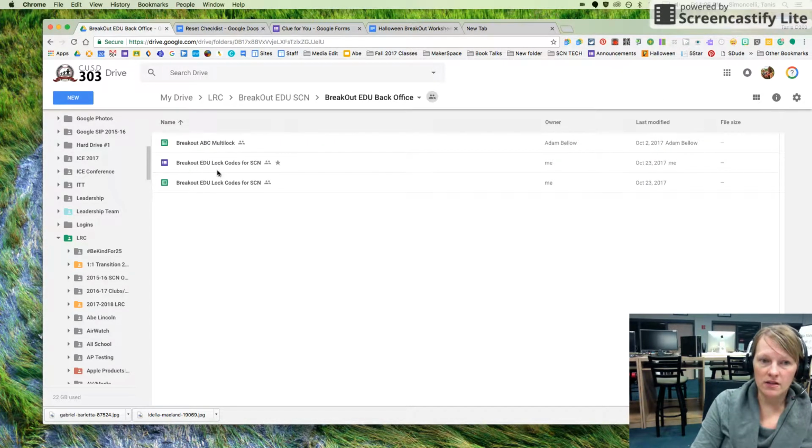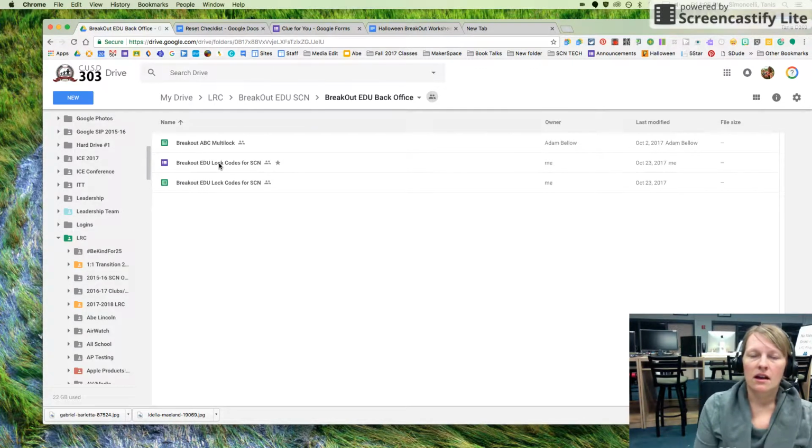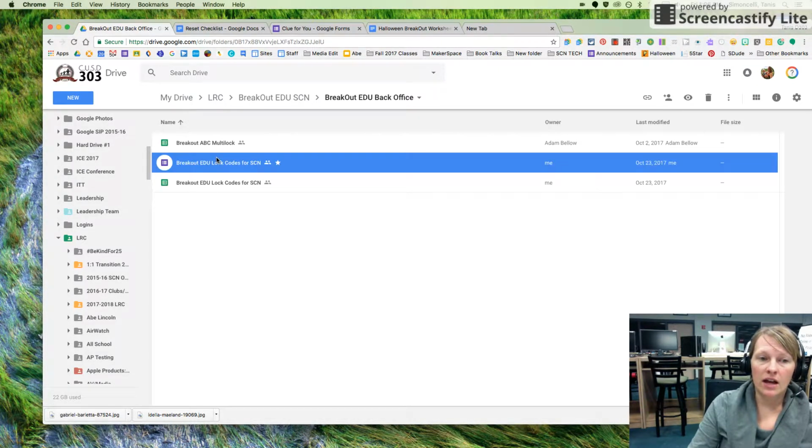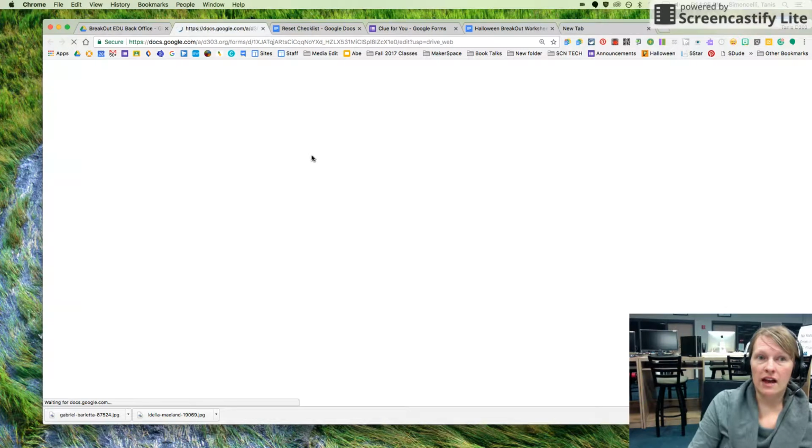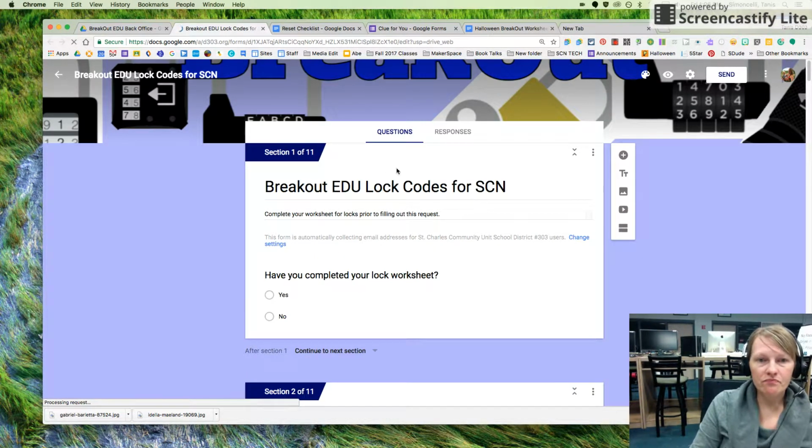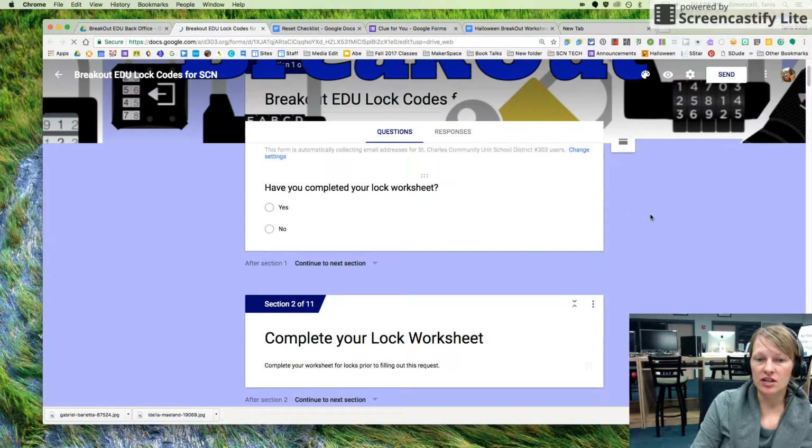So the back office has a form for teachers to fill out to tell us what the codes are going to be. We try to reset them back to where they were before, but we've found that a lot of times the locks will jam the more times that you are resetting the locks. So it's helpful for us to do that and have them fill out a form. If you would like me to share that with you, I would be more than happy to.